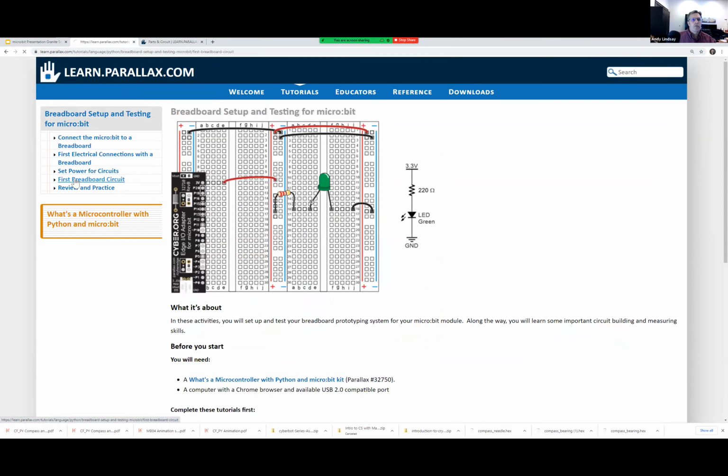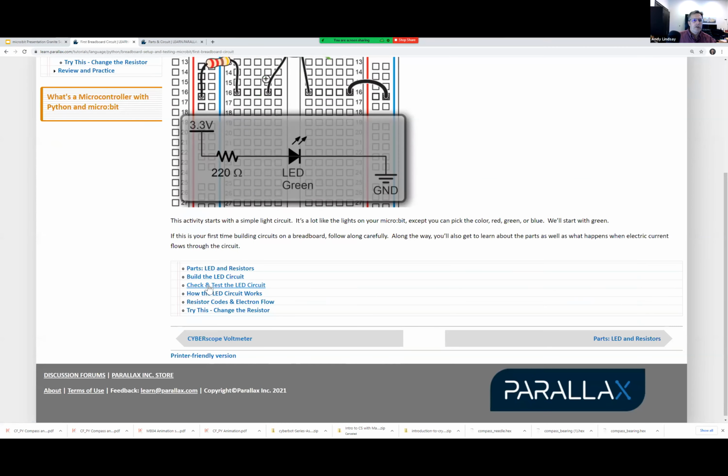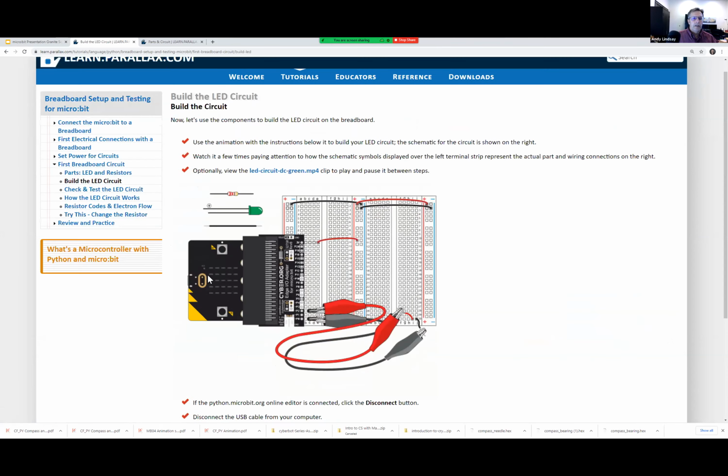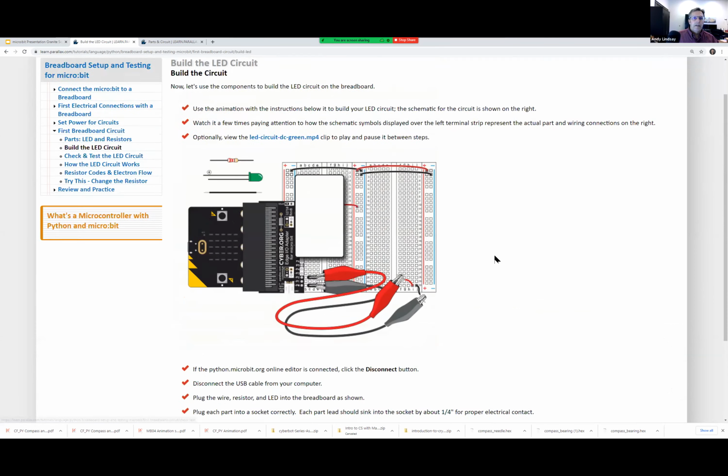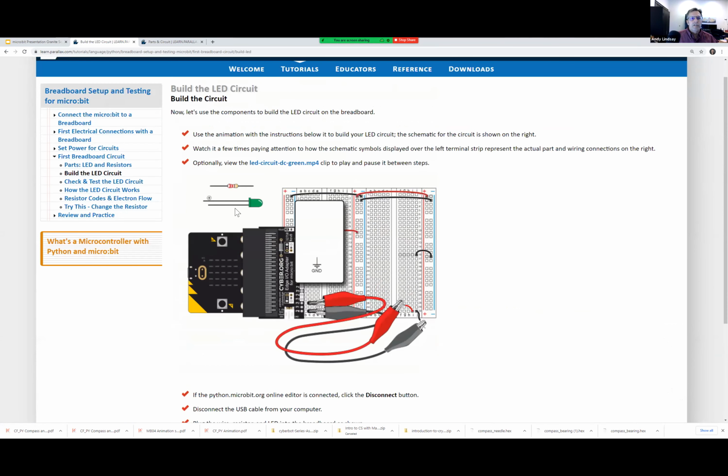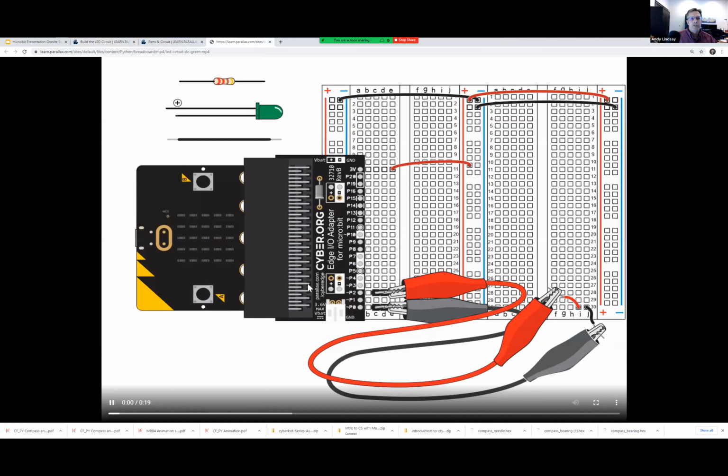Let's see, first breadboard circuit is another one I wanted to show you. So let's see here, build and test the light circuit. All right, so what we're showing here is, I'll do this full size. So for teacher resources, I have this full size version that you can pause. That's an MP4 that you can play.